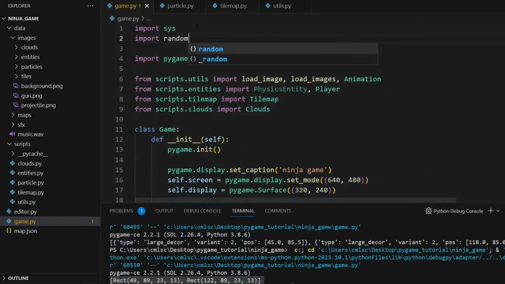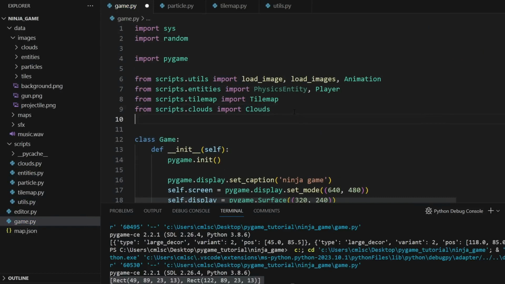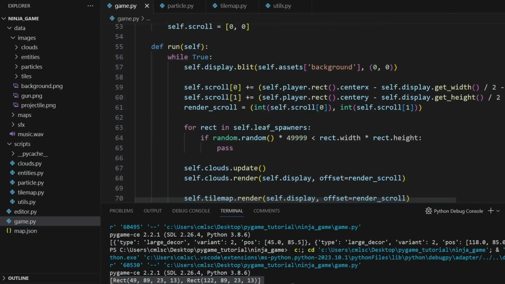Import random, and then we also want our particle. So from scripts.particle import particle. If you're unaware, random.random is just a random number between 0 and 1. It's a floating point number, so it could be like 0.25 or something. And then we're just multiplying it by this and then checking it to see if it's less than the pixel area of our rectangle.